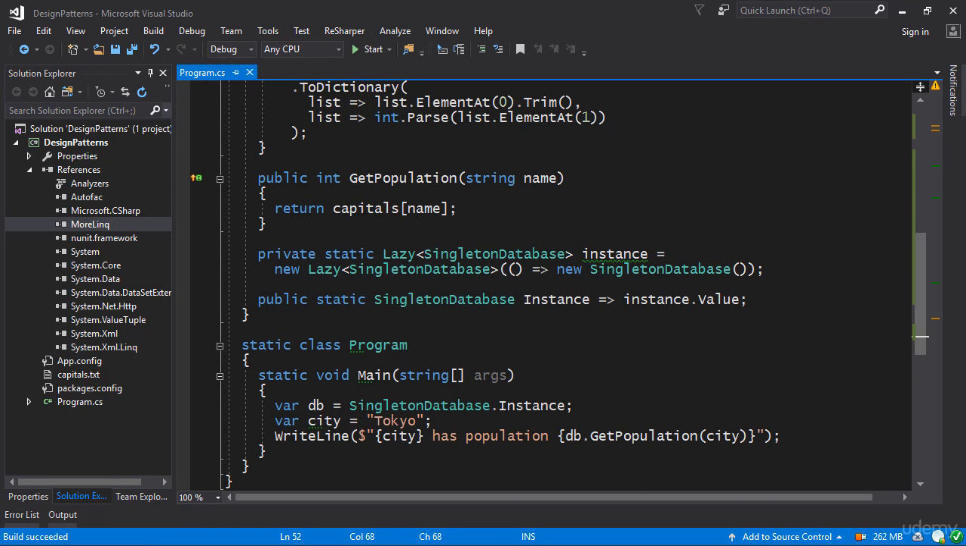Okay, so this is a rather good implementation of the singleton. It's lazy, it's thread safe, it's everything that you want it to be. So the question is, what is wrong with it? Why is singleton such a bad idea? And that's what we're going to see in the next clip.